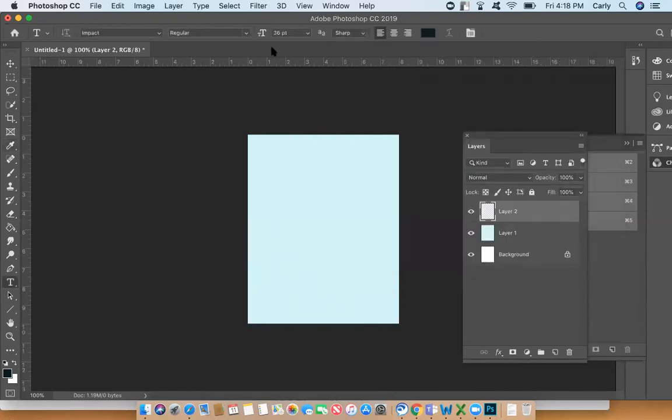And right now my text tool is defaulted to Impact, which is a nice bold sans serif font that's good for posters and such. Impact at 36 points, which, let's see how that looks on an 8x10 72 dpi project. It's a fairly decent size. So then I'm going to go ahead and type my name.